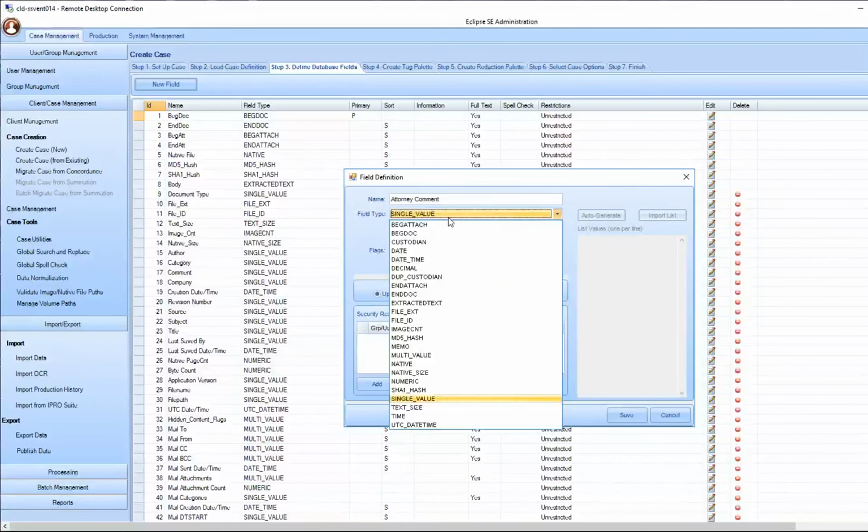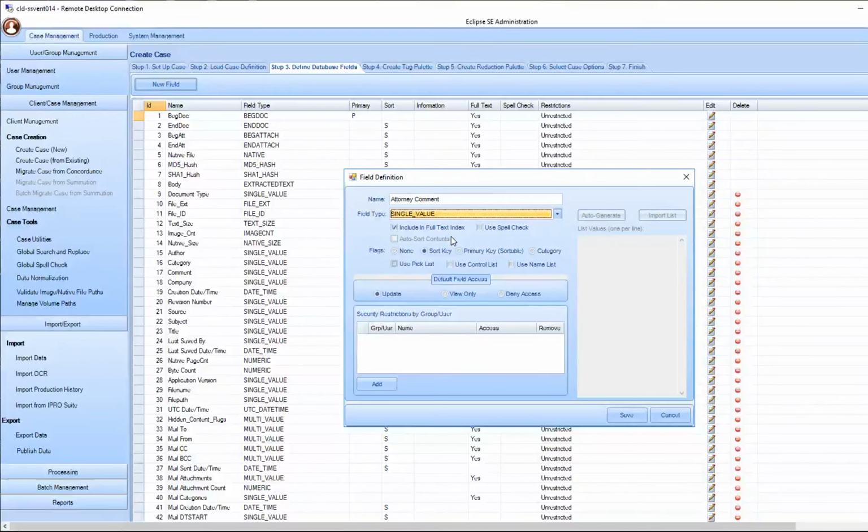Field type for attorney comments is going to be single value or memo. I suggest single value. Single value can hold up to 1,000 characters of text, whereas memo can hold up to a gig of text. You really don't want to create this as a memo field. If people have the availability to write a novel in there, they probably will, and you kind of blindside yourself or not notice that there are other options to use for tags. If you are hitting that threshold of 1,000 characters under single value, that's a great opportunity to talk to that attorney, talk to that paralegal about using tags.